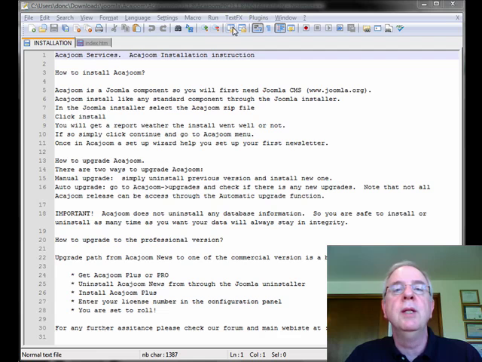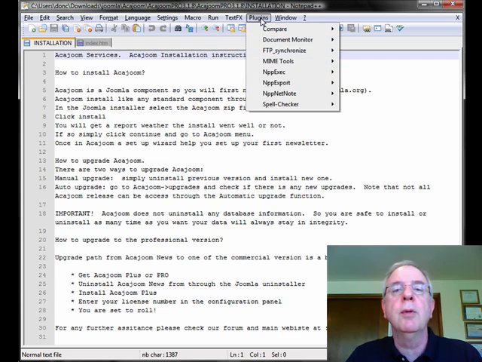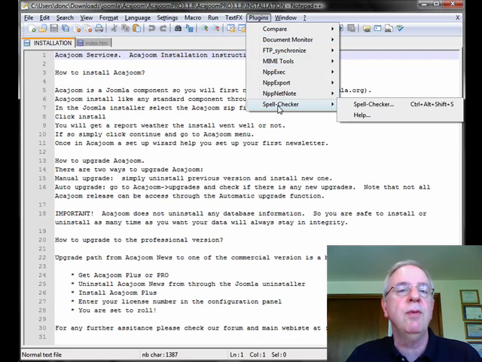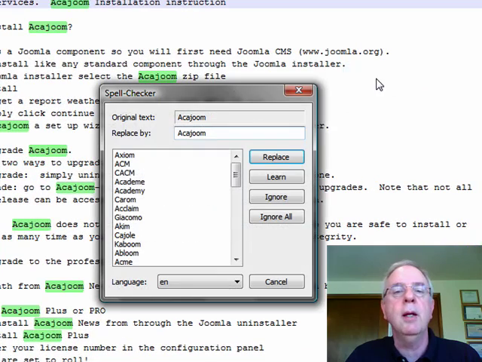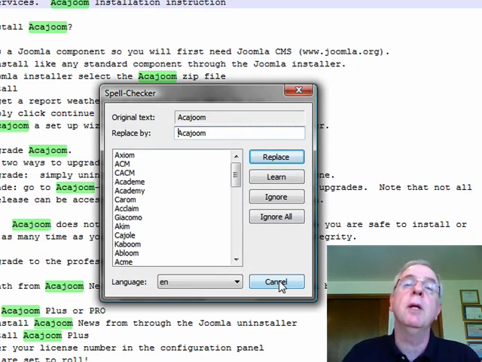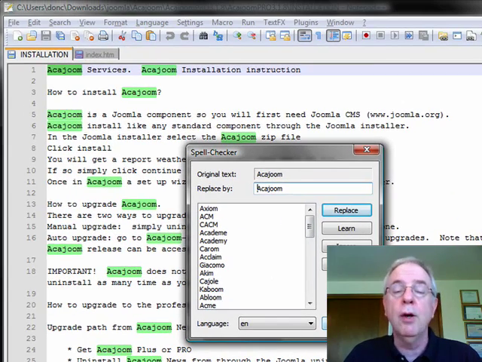Number two is it's got a spell checker. Now let's go up to the plugins, and I've got a text file. This is the installation for a Joomla extension called Akajoom, and we'll just run the spell checker on it. So click on that, and look at that. It automatically does spell checker. Again, not in Notepad, but it is in Notepad++.